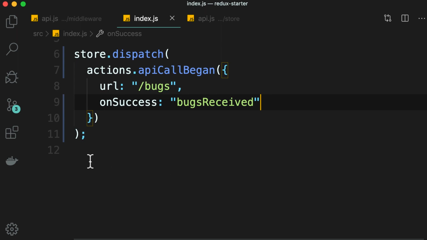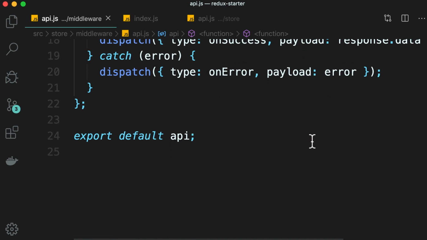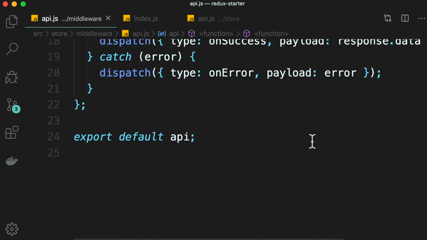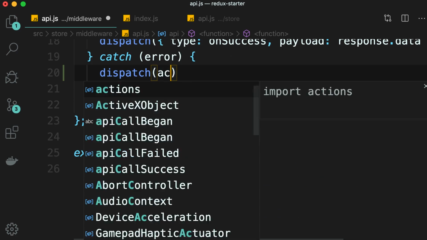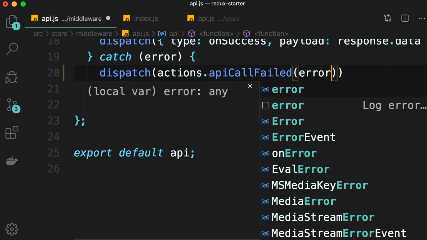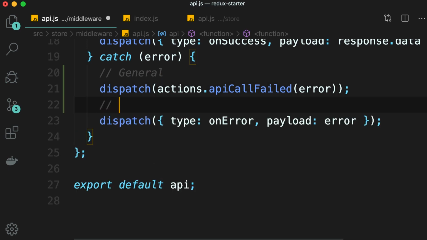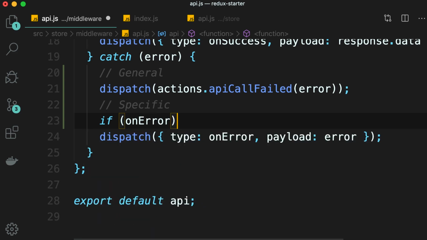That's better. Now we go in our middleware. So if we catch an error, we want to dispatch a general error action. So dispatch, here we're going to call actions.apiCallFailed. And in the payload, we can pass the error object. So this is our general error action. Now for specific scenarios, we can also dispatch an action with this type. Now, with this implementation, it is possible that we don't specify the onError property. So before we dispatch this action, we got to make sure that onError is defined.